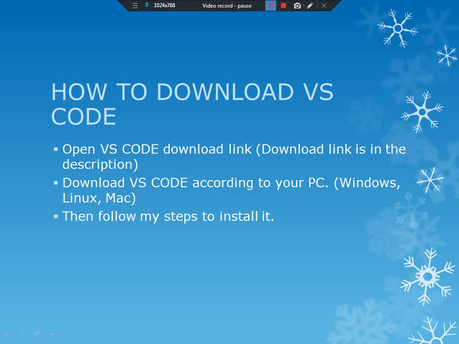How to download VS Code. Open the VS Code download link. The download link is in the description. Download VS Code according to your PC, Windows, Linux, or Mac, then follow my steps to install it.